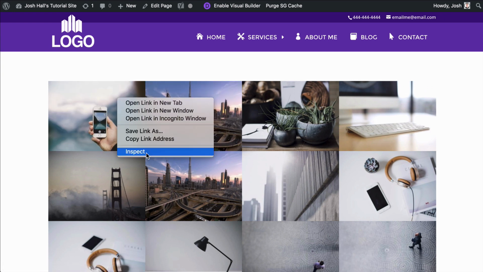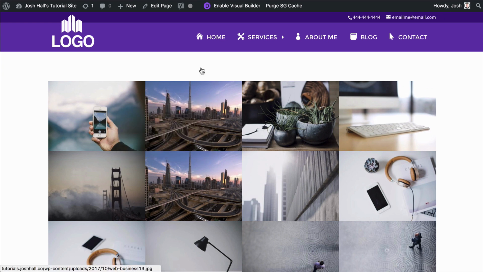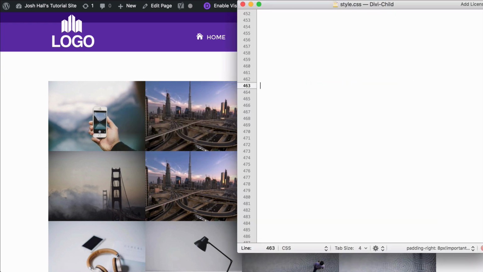So let's go ahead and dive in first. We want to take care of that overlay. So I've got some code saved. I'm going to bounce over to my style sheet.